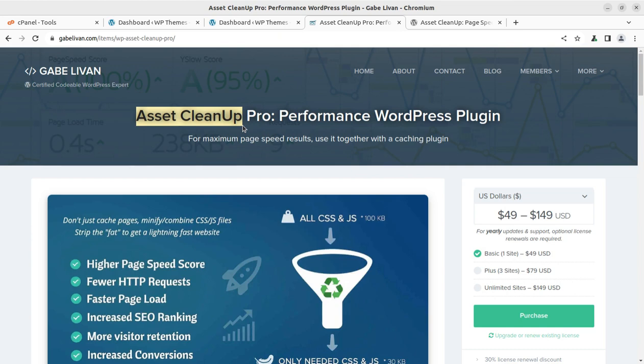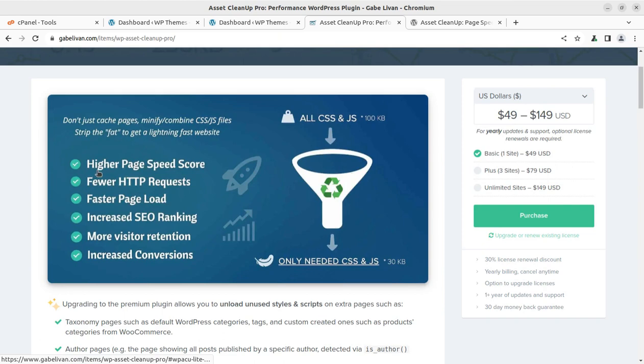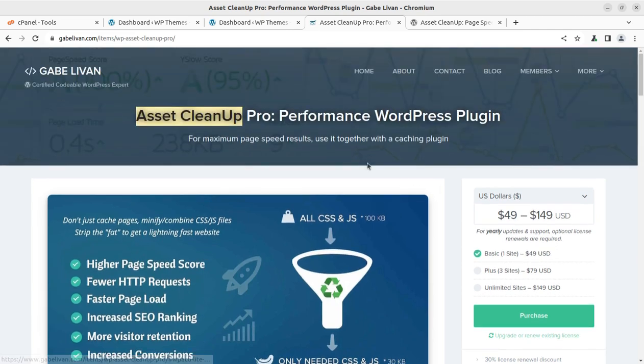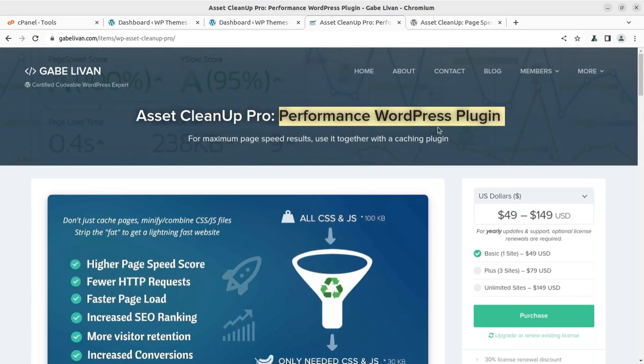This plugin is available in free and pro versions. You can choose either of these versions depending upon your choice and usability. So what can we target using this plugin? We can have a higher page speed score and fewer HTTP requests. It is very important, but it is generally ignored. Faster page load times, increased SEO rankings, more visitor retention, and increased conversion. So this is basically a performance plugin for a WordPress website.